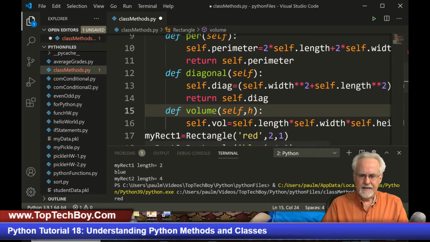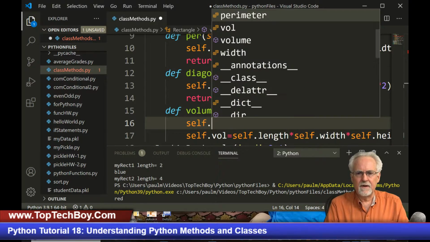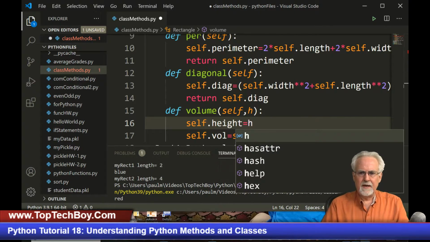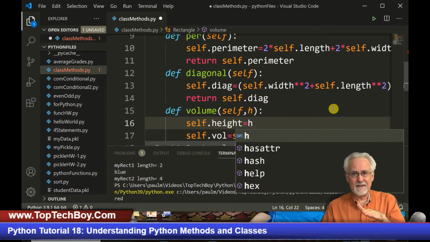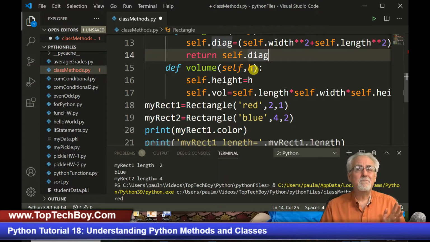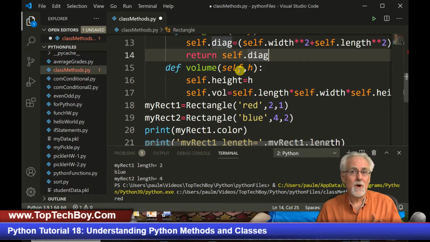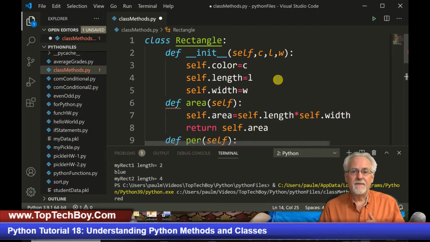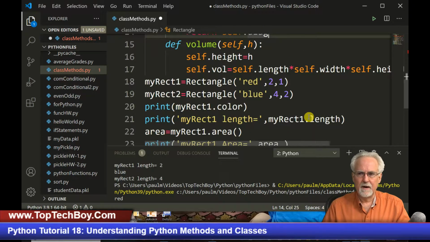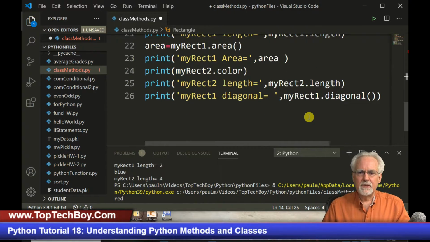All right, and here I could say self.height is equal to h. And so I'm passing in that height parameter here, and then I'm setting it, and then I am using it. So you see, you can pass in parameters directly into your methods that were not part of your initial setup, if that makes sense. And that is a very important and very powerful capability. And so let's try that now.